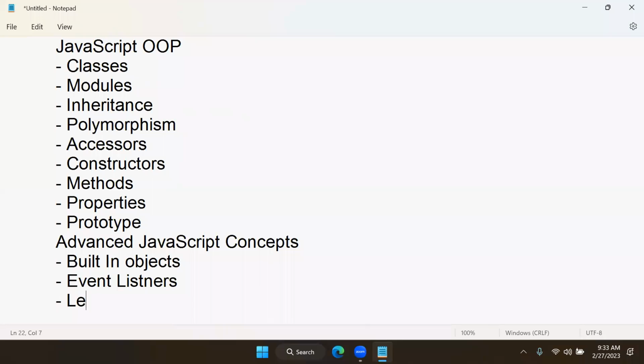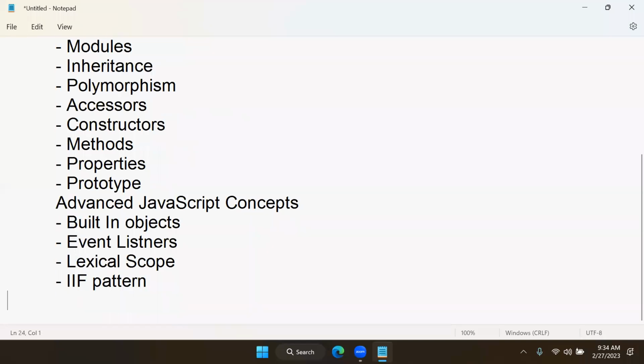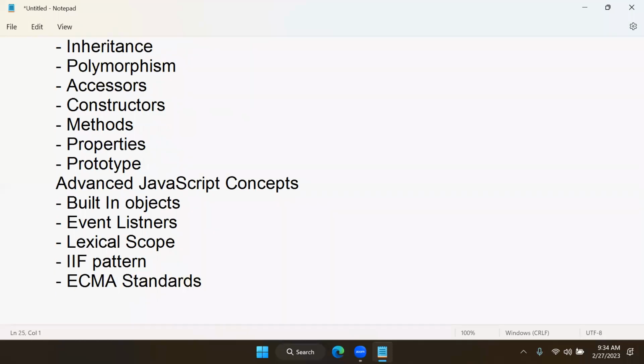So here, lexical scope. You are going to understand the immediately invoked functions pattern. You are going to understand these patterns. You will also learn the concept of ECMA standards. We will discuss ECMA standards and all. So a lot more in-depth concepts are there. We are going to understand all these topics, right?